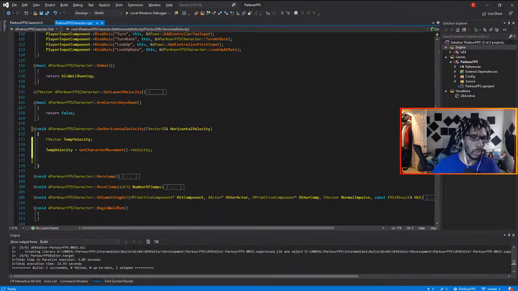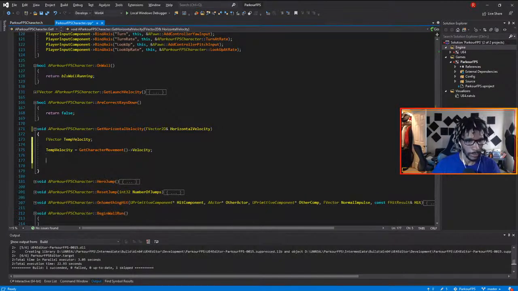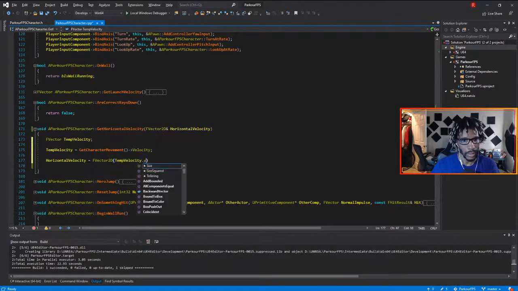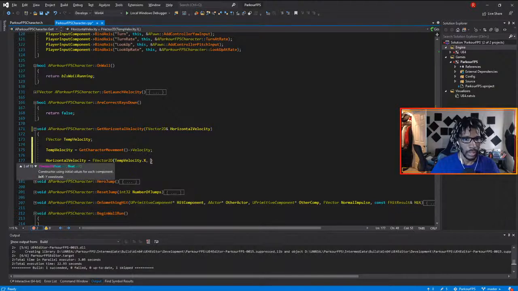The ultimate goal of this is to output just the x and the y coordinates of this to a vector 2D. So I would say horizontal velocity is equal to f vector 2D, and I'll fill in these two x and y coordinates. So it'll be temp velocity dot x and then temp velocity dot y.